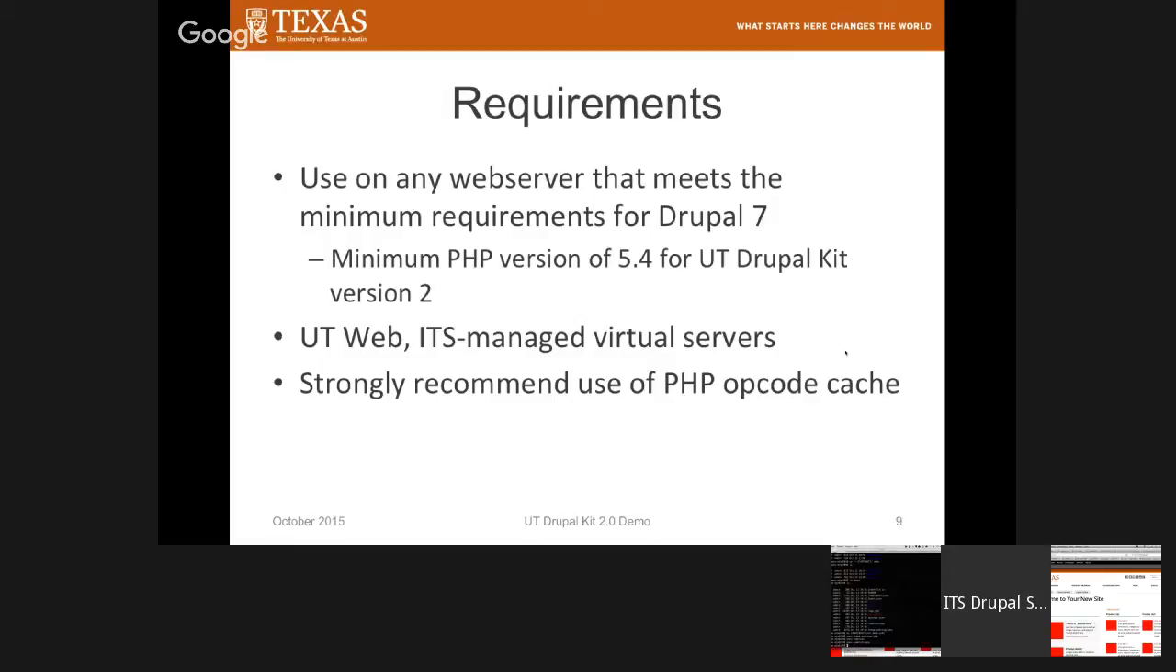The UT Drupal kit can be installed on any web server that meets the minimum system requirements for Drupal 7. This includes both UT Web and ITS managed virtual servers. Version 2 of the UT Drupal kit does require a minimum PHP version of 5.4, which is just slightly higher than the minimum for regular Drupal 7.